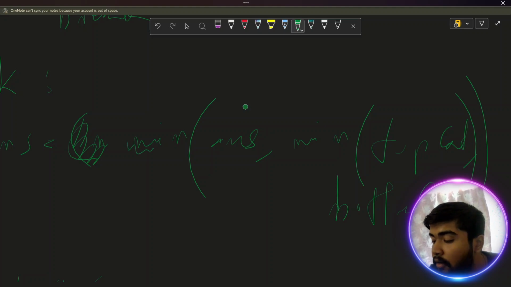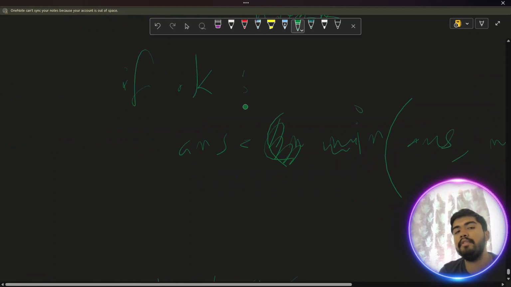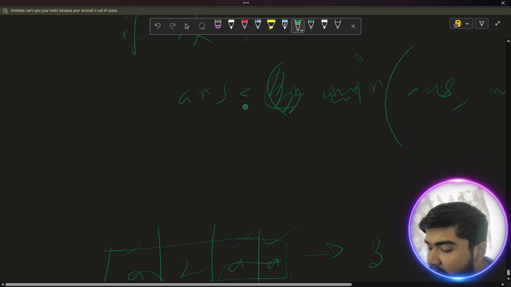And I am taking the minimum with my answer. Whatever the last element gave as an answer, if that particular element is giving me a smaller value of swaps, then we can minimize the answer to that. Yes, as simple as that. And finally, we can return our answer.